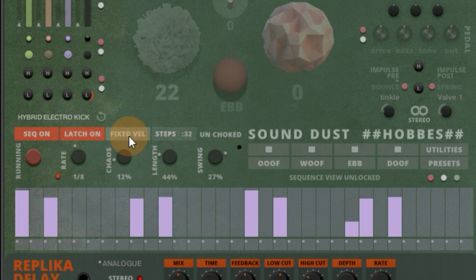Fixed velocity, it'll always play at the same velocity that's set here. With scaled velocity, it depends how hard you hit the original note. So if I hit it quietly, it'll still play. So it's a way of mixing tracks in many ways. But let's go with fixed velocity.